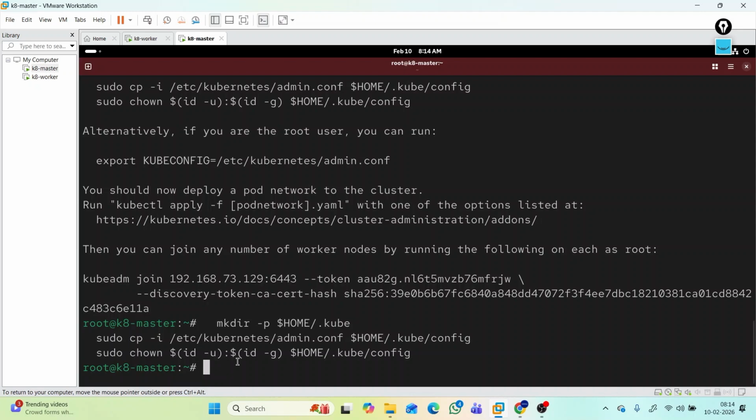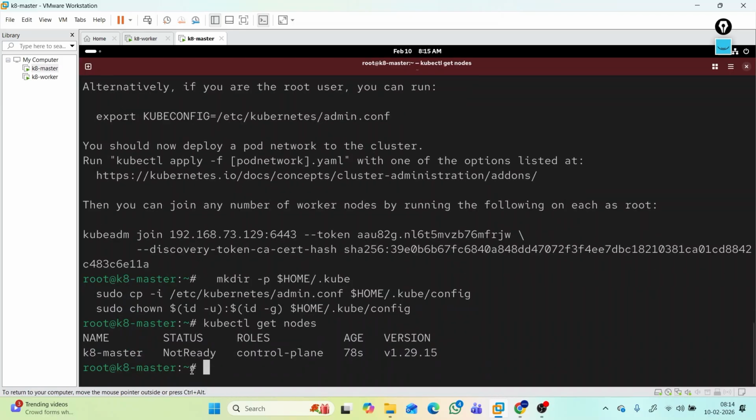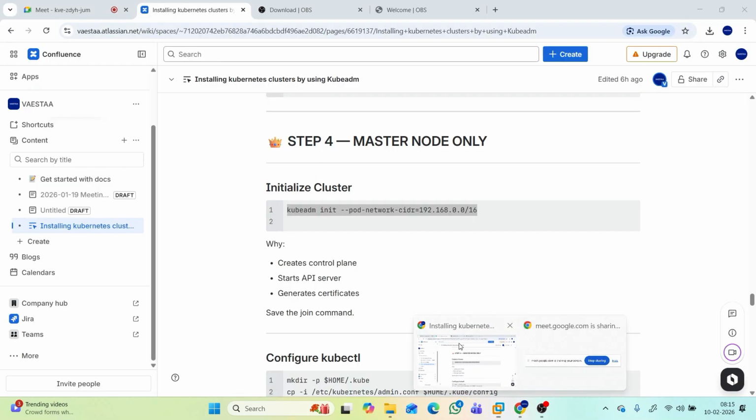Yes, but before that, what we need to do? We need to install the network. Why? Because if you observe here, when you run kubectl get nodes, I get this K8 master, but it is going to be in not ready state. If you want it to be in ready state, first we need to create the cluster networking part. Only then it's going to work.